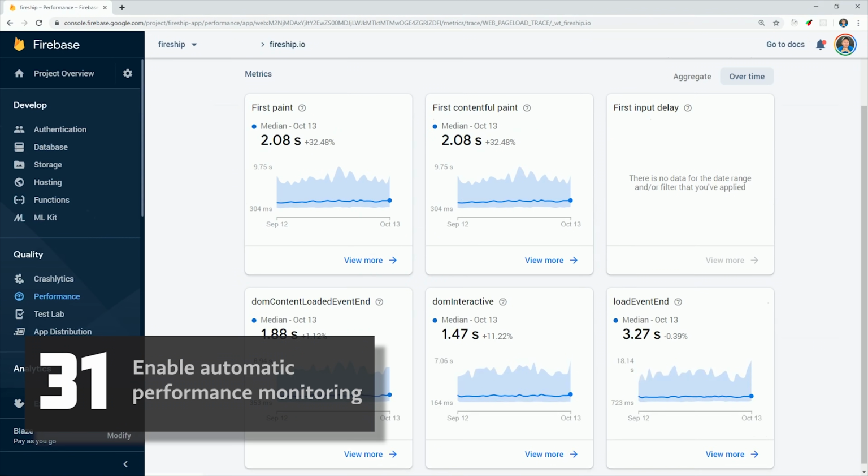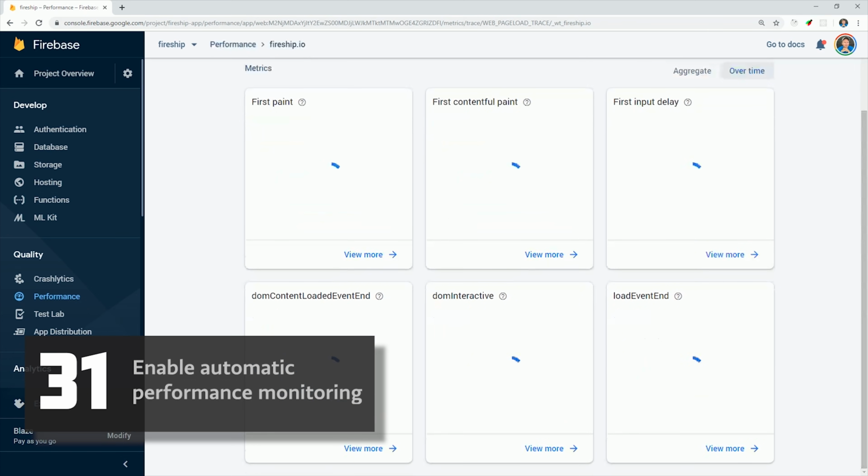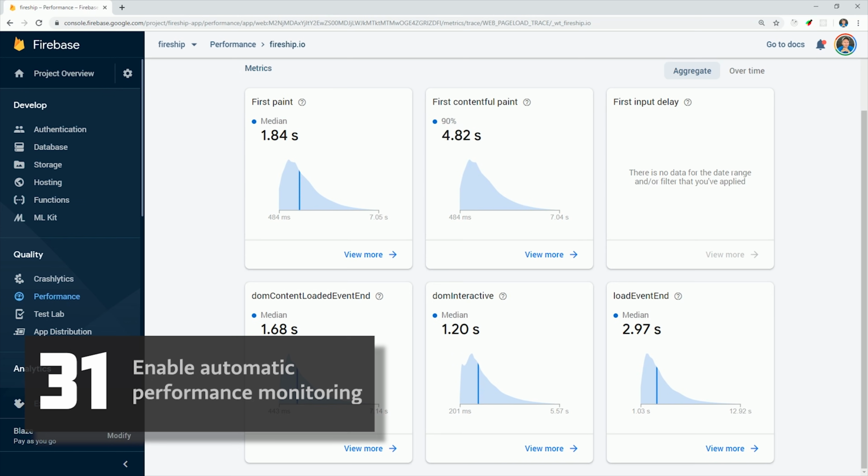When you first add Firebase to a project, there's a couple of no-brainer services that you'll definitely want to use, such as performance monitoring. With a single line of code, we can see how well our app performs out in the wild, giving us metrics like first contentful paint across all devices using our app.